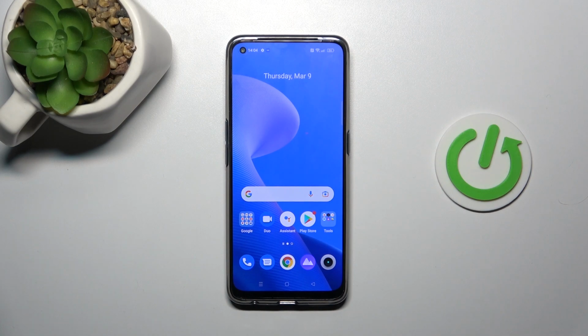Welcome, today I'll show you how to turn off your Google Assistant option on your Realme 9 Pro Plus.